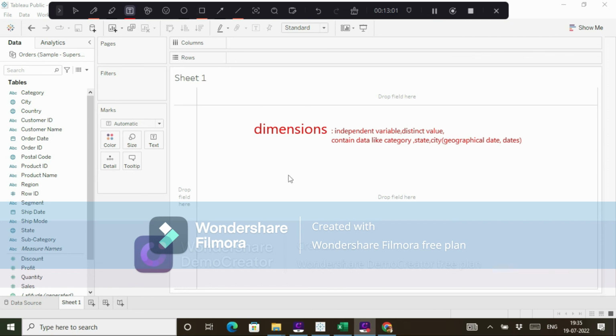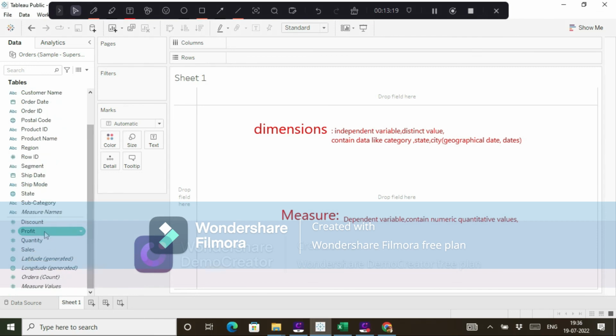So now, what is meant by measure? Measures are nothing but dependent variables, and they contain numerical quantitative values such as sales, profit, discount, and everything. Let me show you how it works. If you can see here, these are measures. Measures are nothing but values, like sum, minus, or multiplication. See, discount, profit, quantity, sales, all these we can perform calculations on. So these are nothing but known as measures.